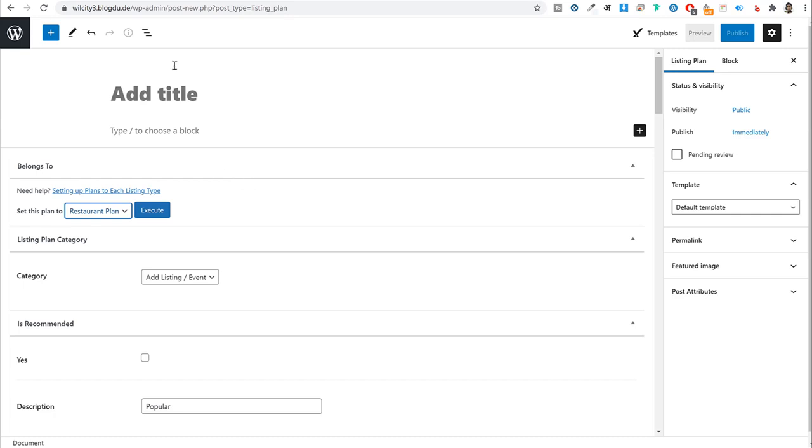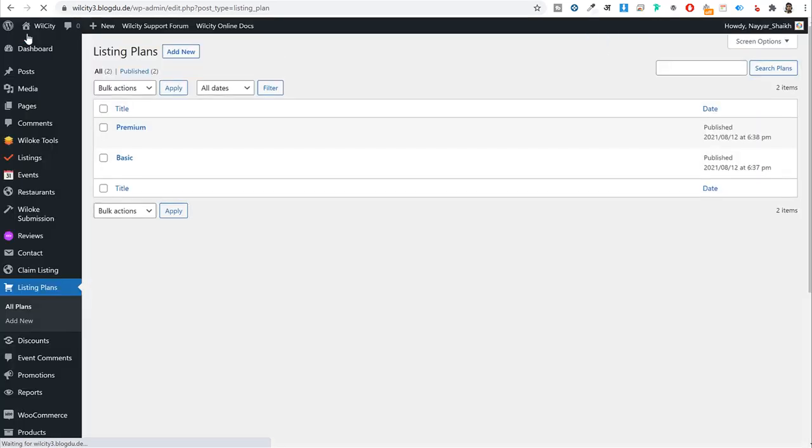Obviously, we are not going to do that. It will take a lot of time. We have already seen that entire process. So now you have to go ahead and create different plans and link them with this restaurant listing. Now with this, we have completed all the technical part of this website. Now only the designing part is left.